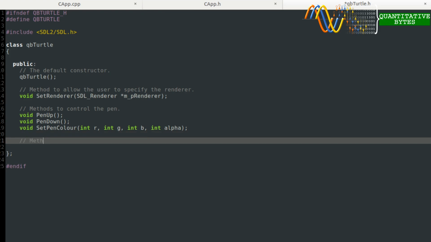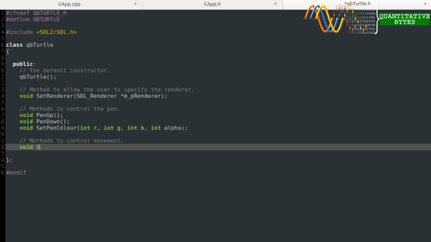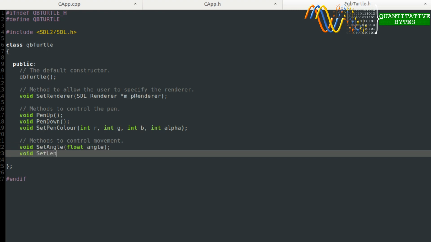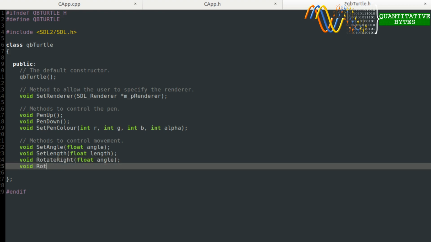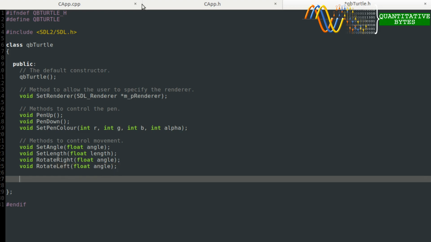Okay, and now we have methods to control movement. These are going to be set angle, that's the direction that we're going to be pointing in, just like that. Void set length, so the distance that we want to move, float length. And then void rotate right by a specified angle, like so. And void rotate left, also by a specified angle, like so.